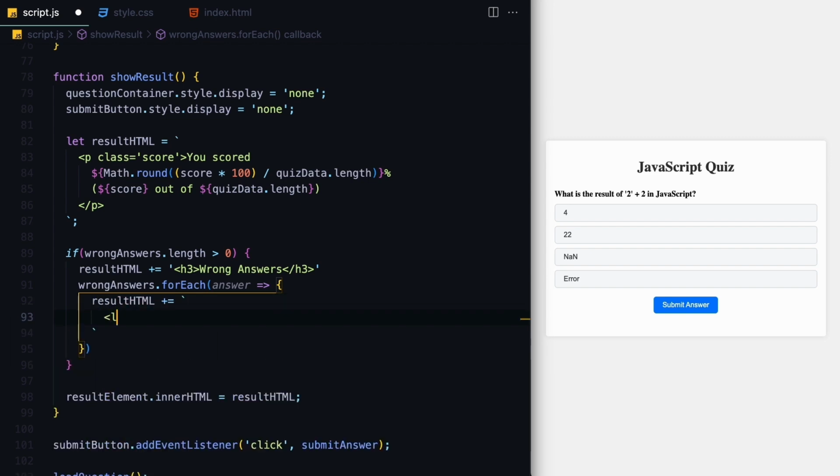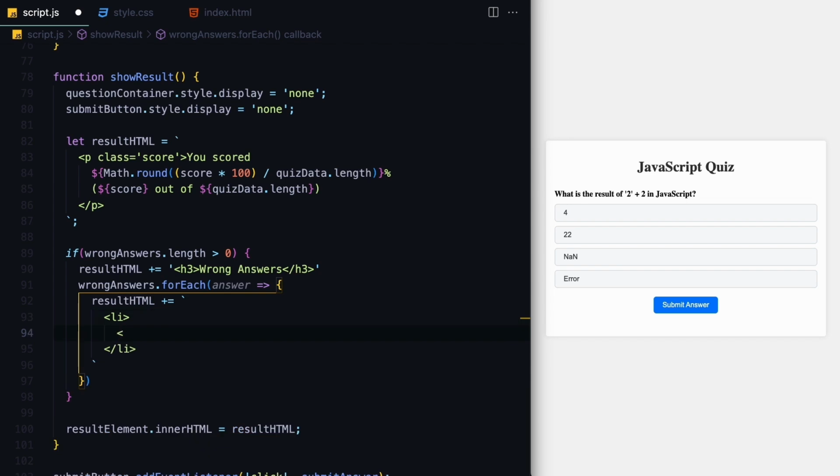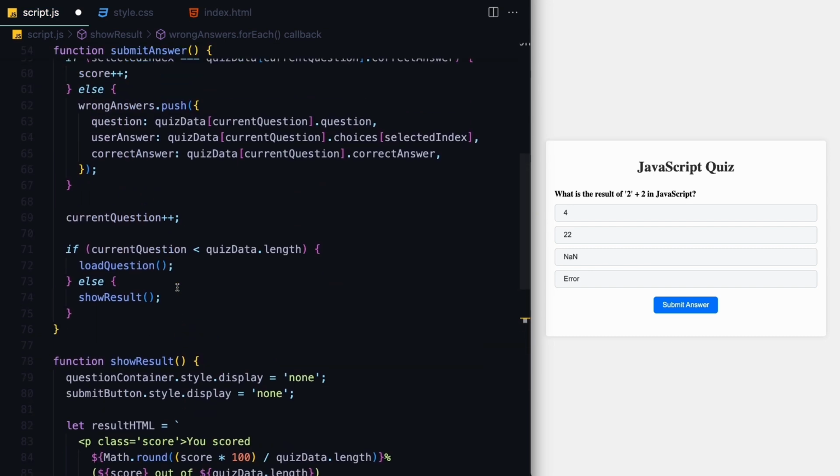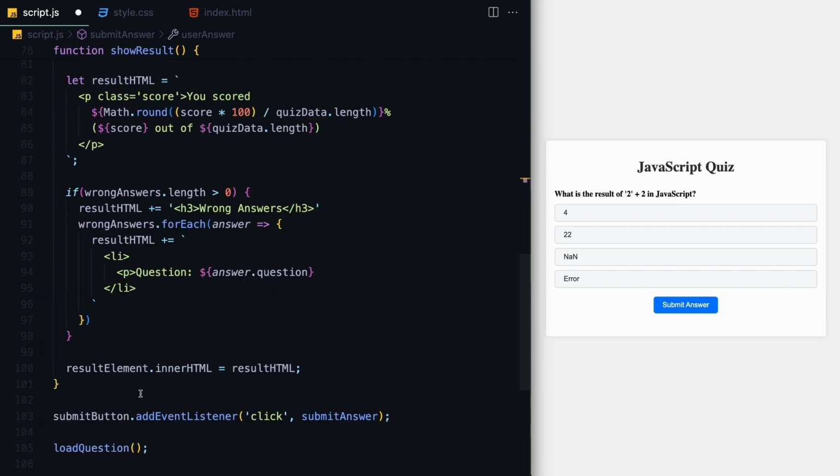For each of the wrong answers, let's add a list item. And inside of this list item, we will have paragraphs. The first paragraph will indicate the question, which will be the question that we have inside of this answer. And we can access it by doing answer.question, which is the question that we stored here. And next we need to access this user answer, which is the wrong answer.